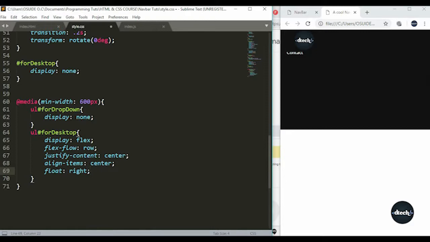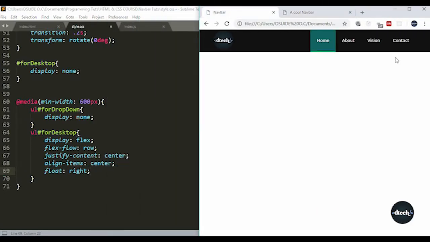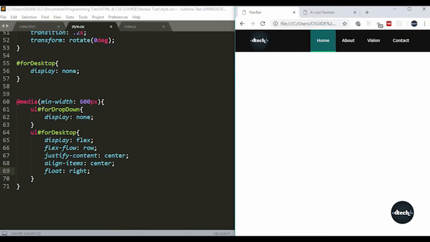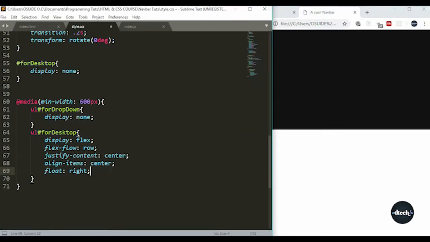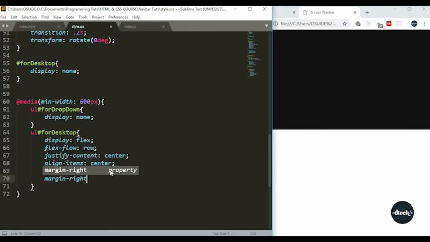Yes, it should be floated to the right, basically for our desktop. Floated to the right, just like this is. So it's floated to the right like this. What else? And I want to give it a margin right, so it doesn't keep kissing the end of our screen. A margin right of, let's say, 50 pixels.